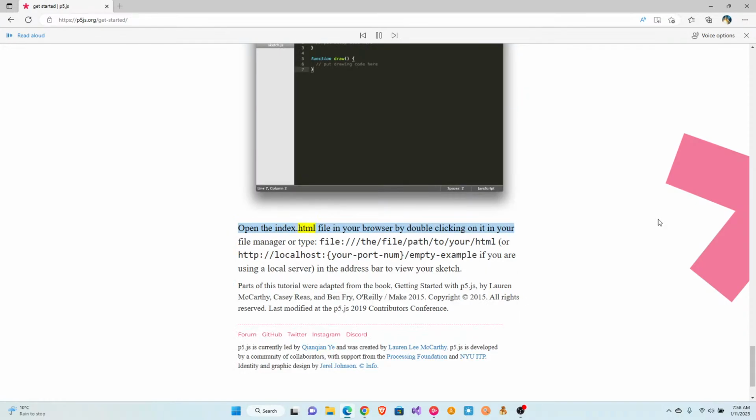Open the index.html file in your browser by double-clicking on it in your file manager, or type file://the/file/path/to/your/localhost, or http://localhost, your port number, /empty example if you are using a local server, in the address bar to view your sketch.